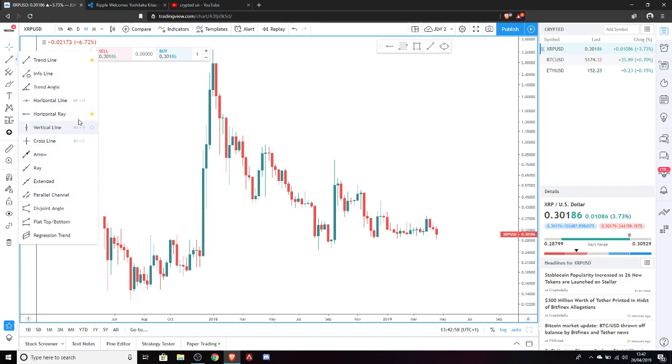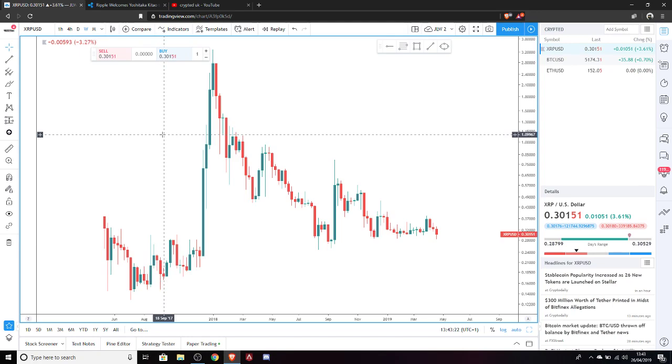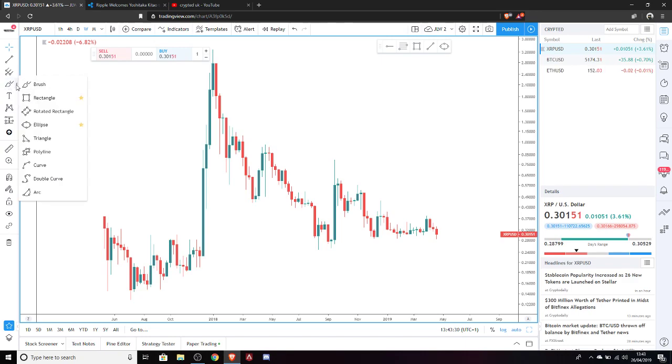You will find all your line tools and your parallel channels and stuff like that. What you would want to do is go to the left hand side of the page of TradingView, go to the right hand side of trend line and click the little star next to it. It should be unhighlighted. I want you to highlight on the trend line, highlight the horizontal ray. The next thing we'll do is go down to the brush tool, go to the side, highlight rectangle, favorite that, and favorite the ellipse.